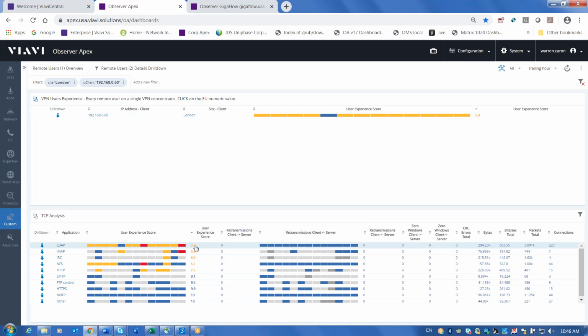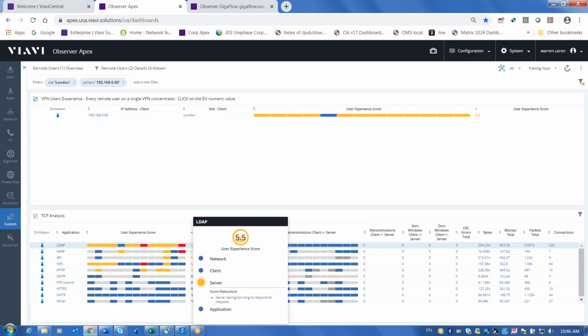So let's stop focusing on the wrong thing and let's focus in on the right thing, which is actually a server problem. It's not a network issue, it's the server problem.